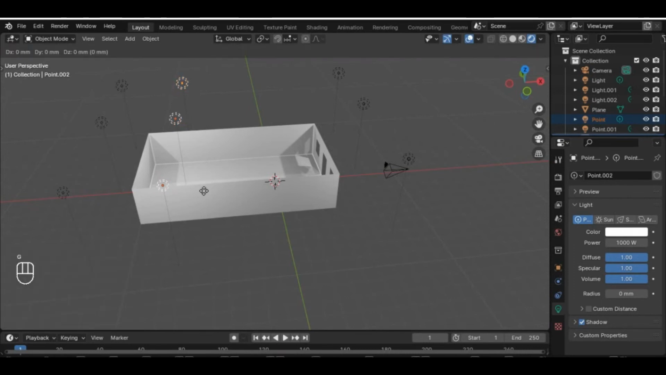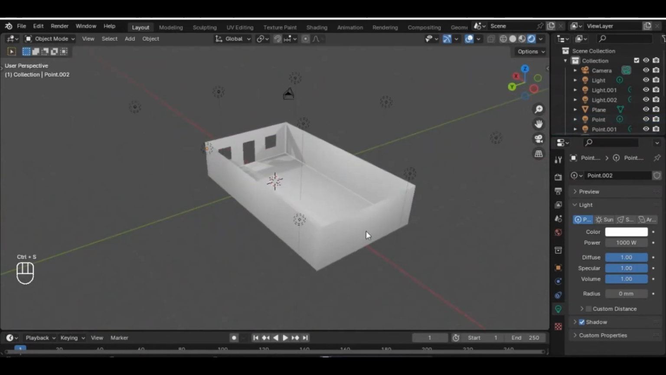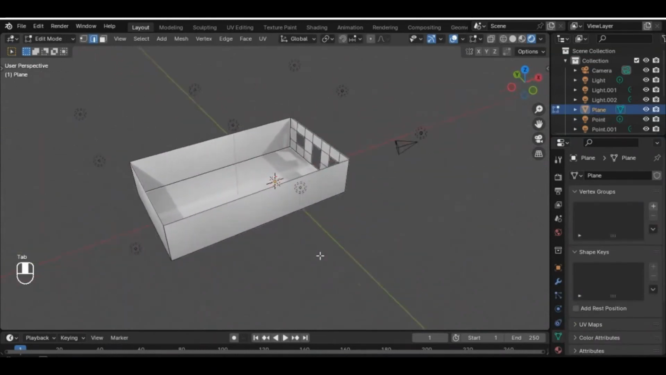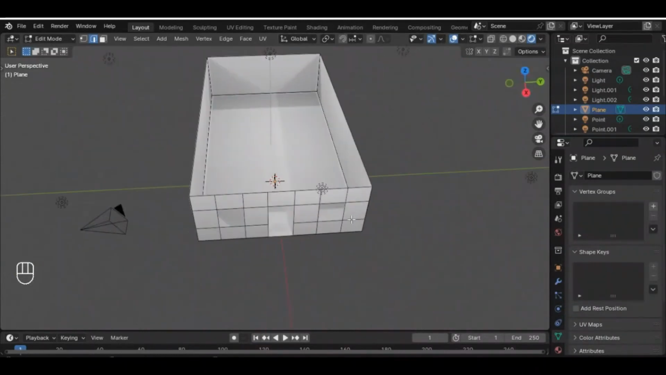DX. Now you have that. So I'm also saving that. Now I'll go back into my object, into my mesh, and what I want to do is create a solid wall. You can see these are just plain objects.